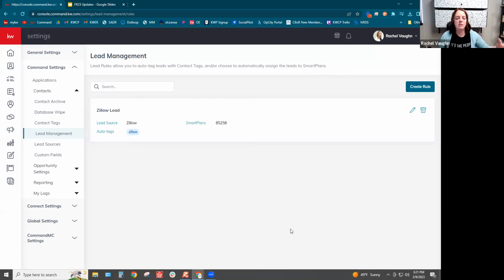Any lead that comes in, or anything that comes in with the lead source marked as Zillow, is going to automatically be tagged with Zillow and started on that 85258 Smart Plan, because we're going to pretend that's the right Smart Plan. And then you just set this up for every lead source, or if, like we mentioned, multiple lead sources would fall under the same umbrella, like a social media ad lead, or like an open house lead. You don't need to create a lead management rule for every open house. You just have a general one.